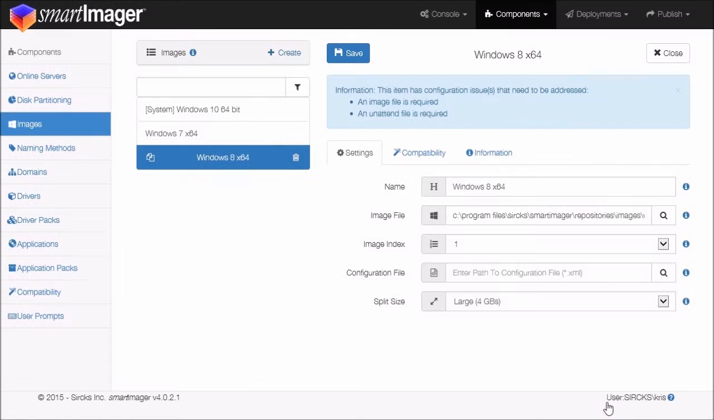If you choose to create and use your own custom WIM file using a reference computer, do not capture the WIM as a split file. Capture it as a single file and smartImager will handle the splitting for you.